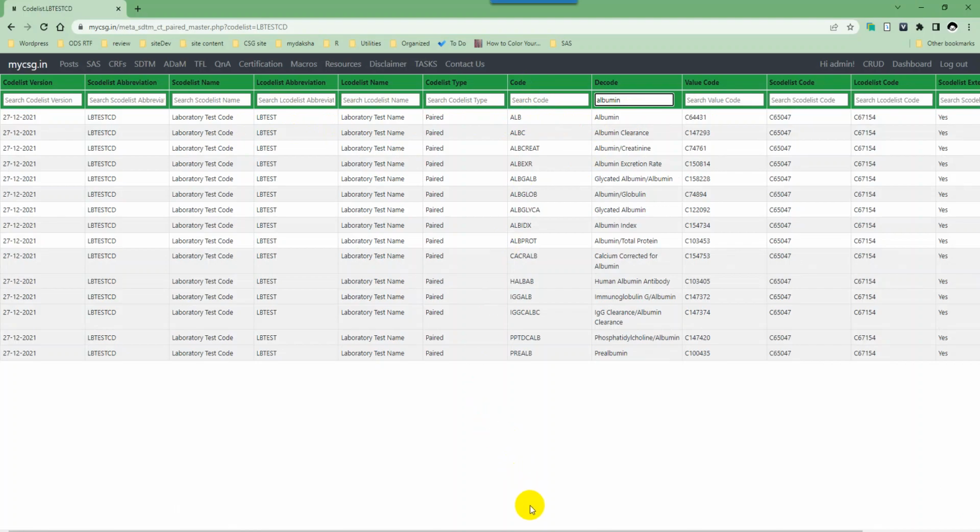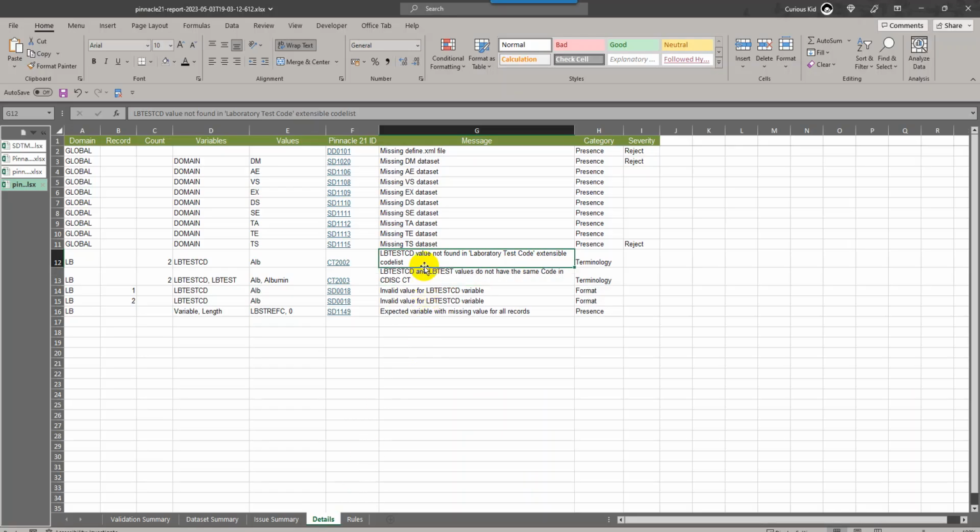So what happened in the report was that it said LBTESTCD and LBTEST values do not have same code in CDISCCT. For albumin LBTEST, it is expecting the value of ALB in all caps. As it did not find ALB in all caps, it triggered this message. It was because of this inconsistent or invalid value in LBTESTCD that it also triggered two additional messages. If we fix this, this message and the other message should also get resolved.